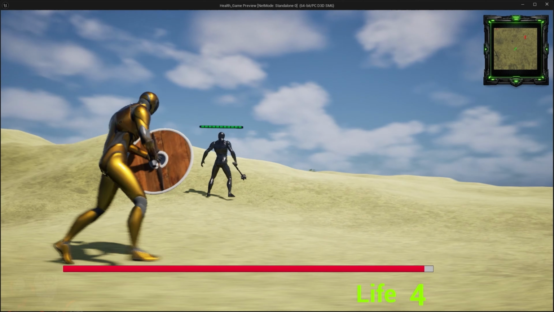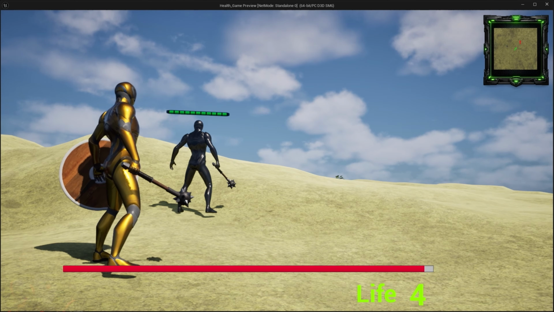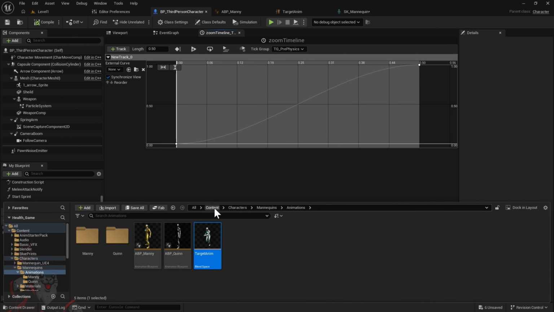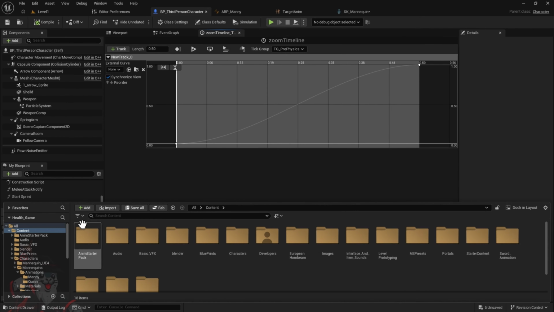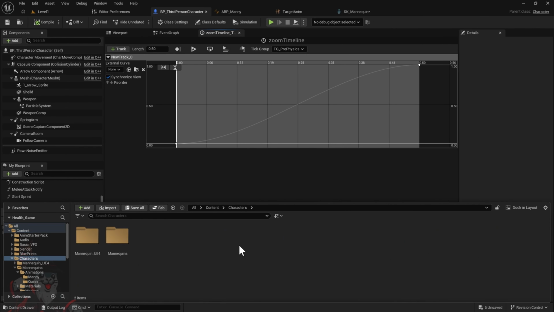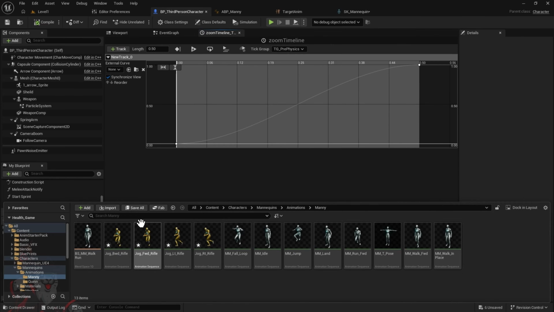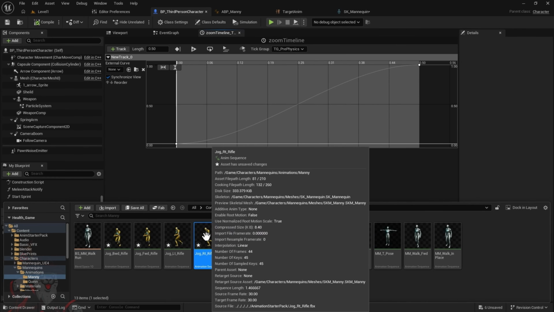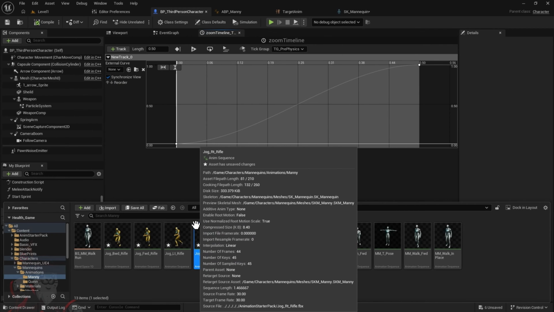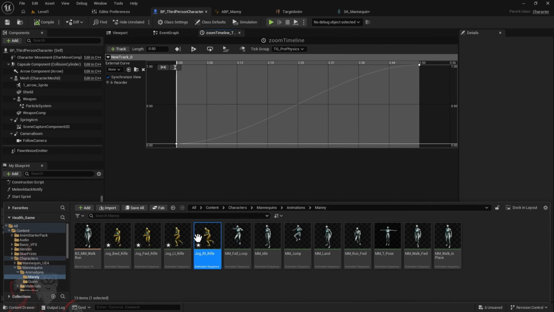So we're going to move that. Let me pull out of here. I'm going to go back into the content drawer, and under the animations that we brought in and retargeted, under the mannequins animations, under the Manny folder, here they are right there. We're going to go back in here and change some animations like we did before with the shield. Now we're going to do the opposite hand.